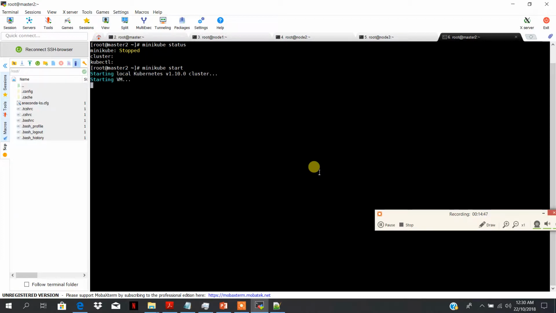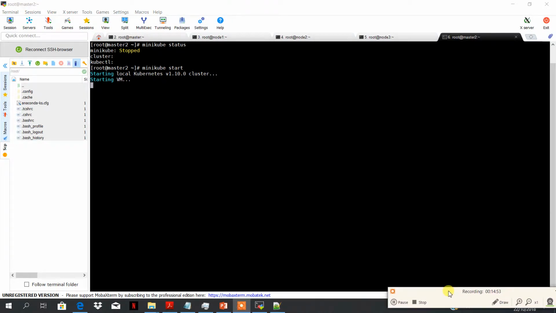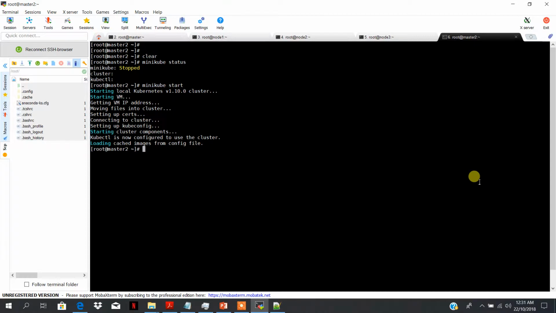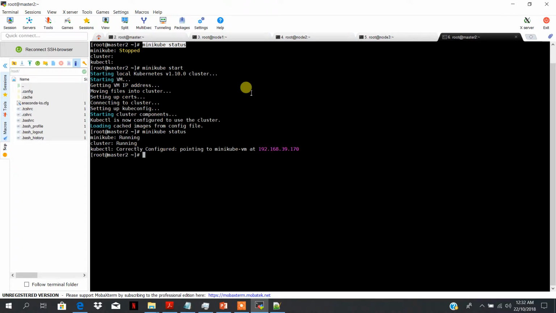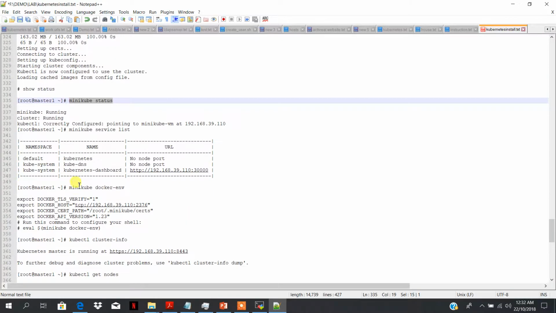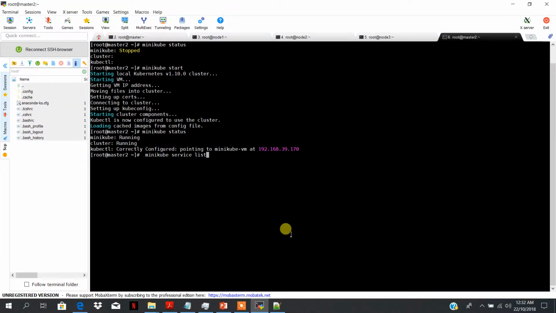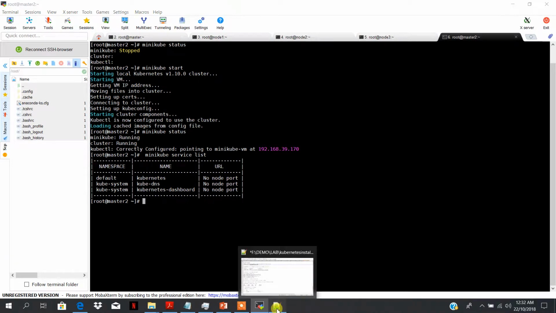It is starting now. Yeah, again, it's taking some time to start. Let me pause. Yeah, now we can see Minikube has started. Let's check the status. Minikube status. Yeah, Minikube is running now. Let's see the Minikube service list. Yeah, so we need to configure the dashboards.